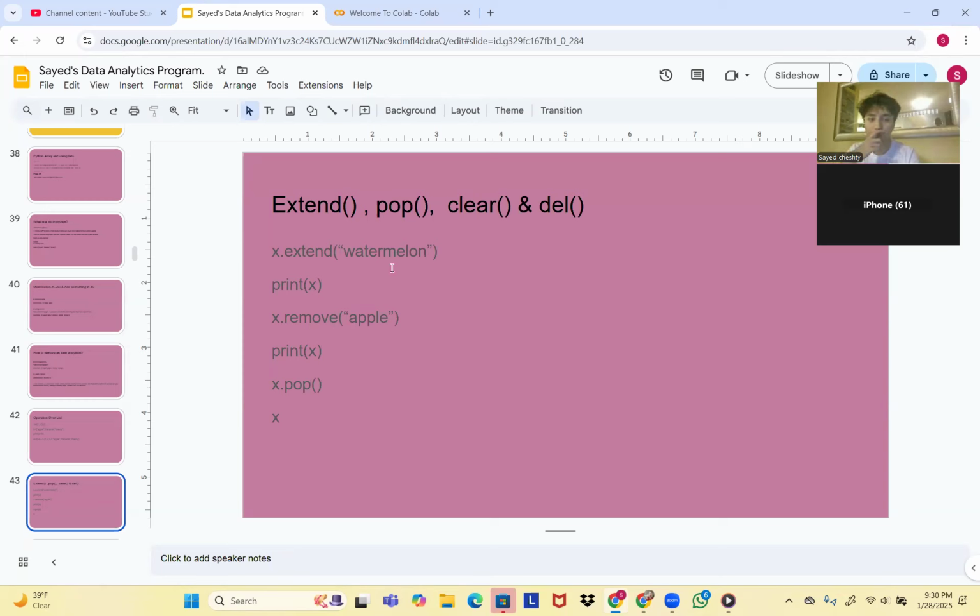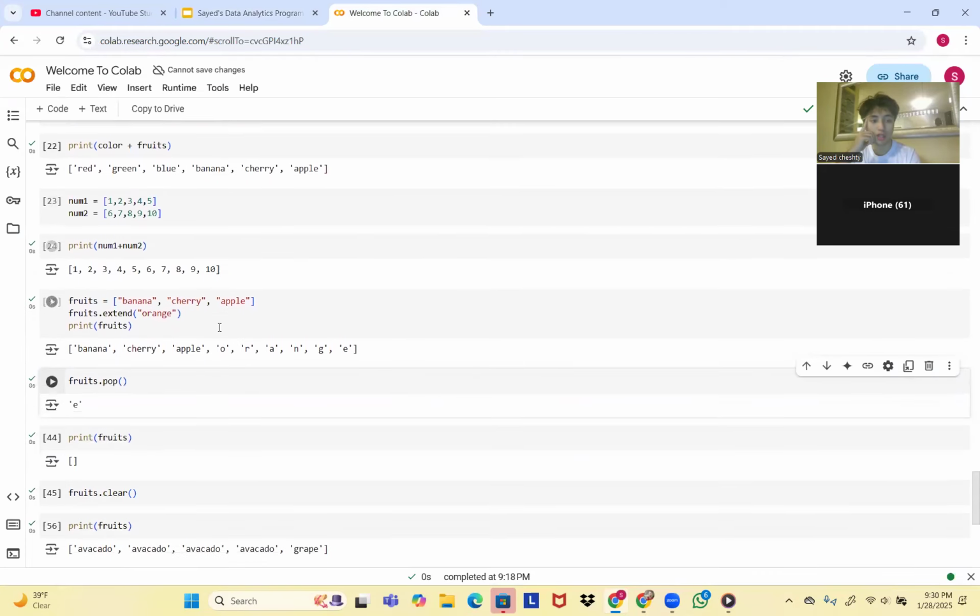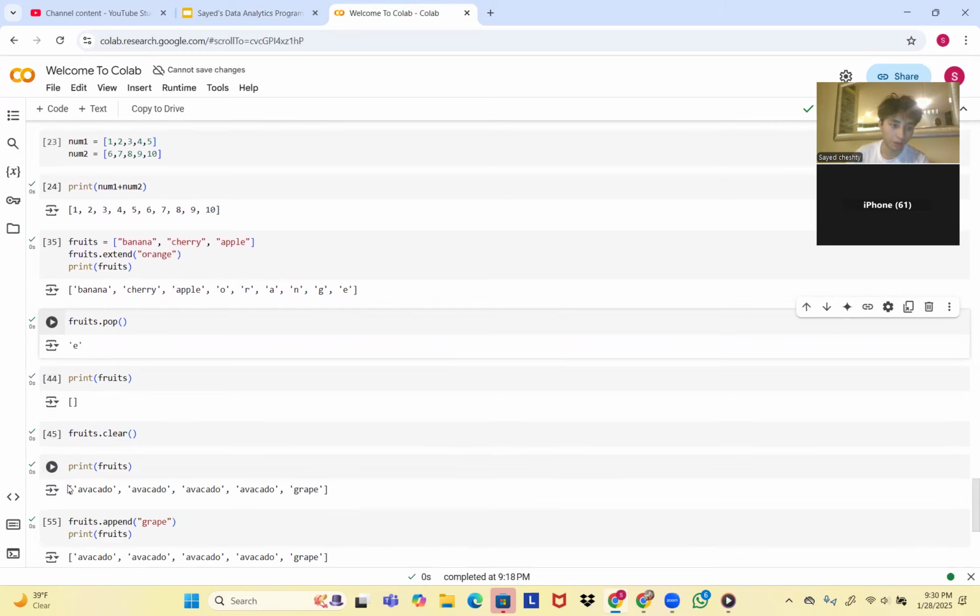Print x for watermelon will only give us watermelon, and the other list. And pop will just give us the last item of the list. So E is the last letter. So E is what we get when we do fruits.pop. The last item is E, and we will get E. Now when we print fruits.